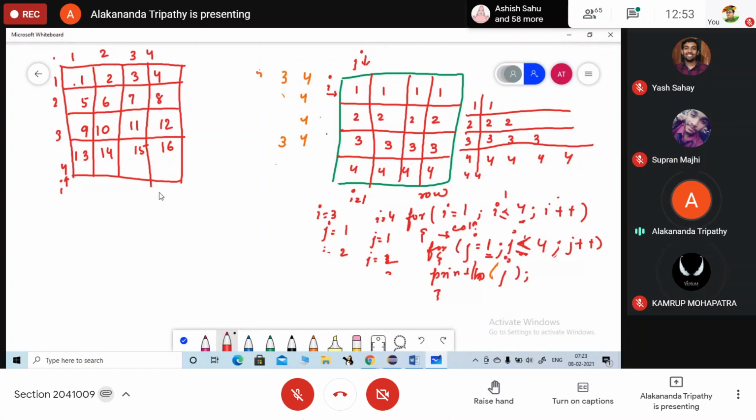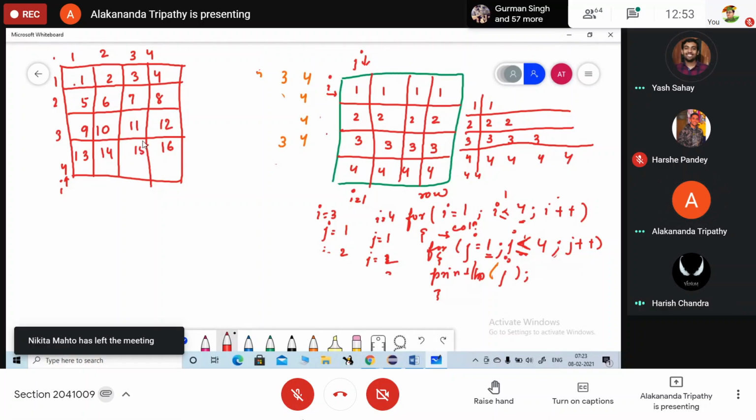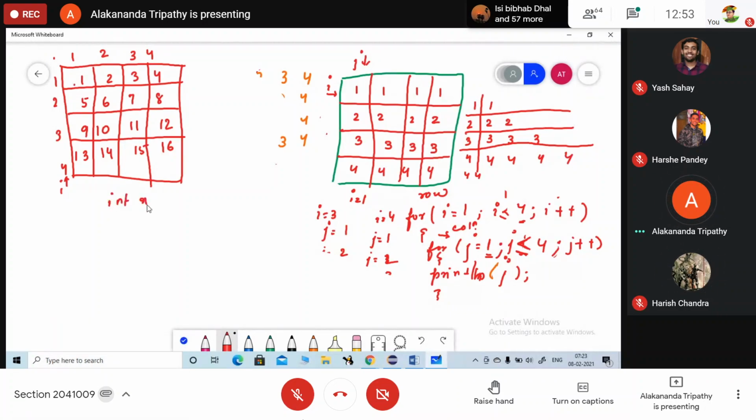So what I need to do? One of your friends suggested that we will go with another variable. Count how many cells are there in this 4 cross 4 matrix. What is the total number of cells? 16. So what is it printing? It is printing those values. So what I need to do? Can I take a variable?